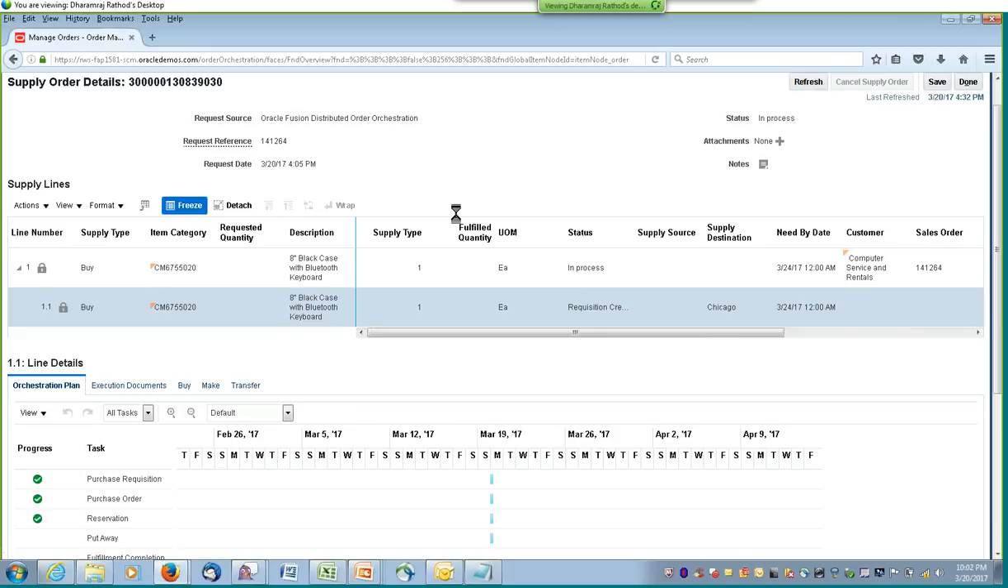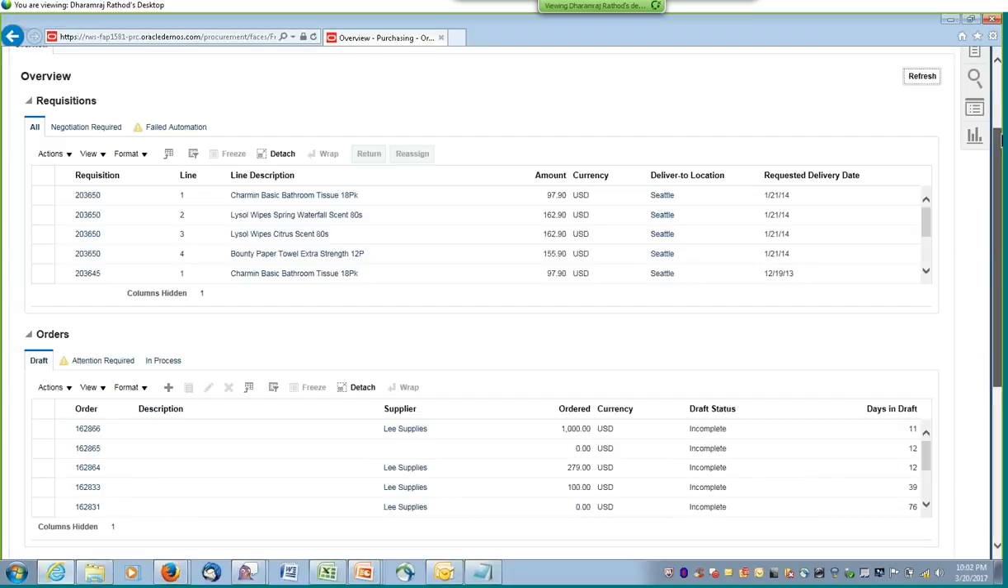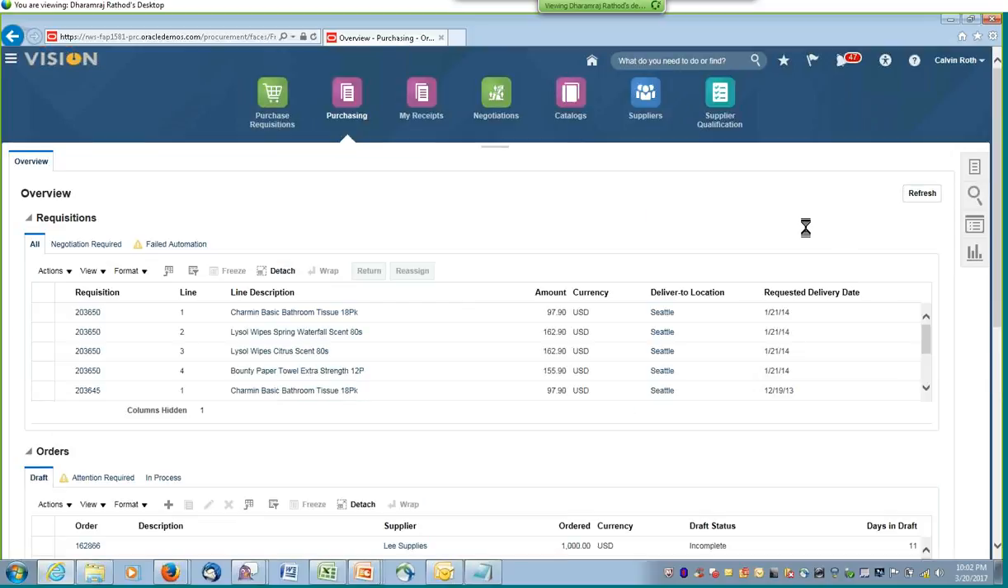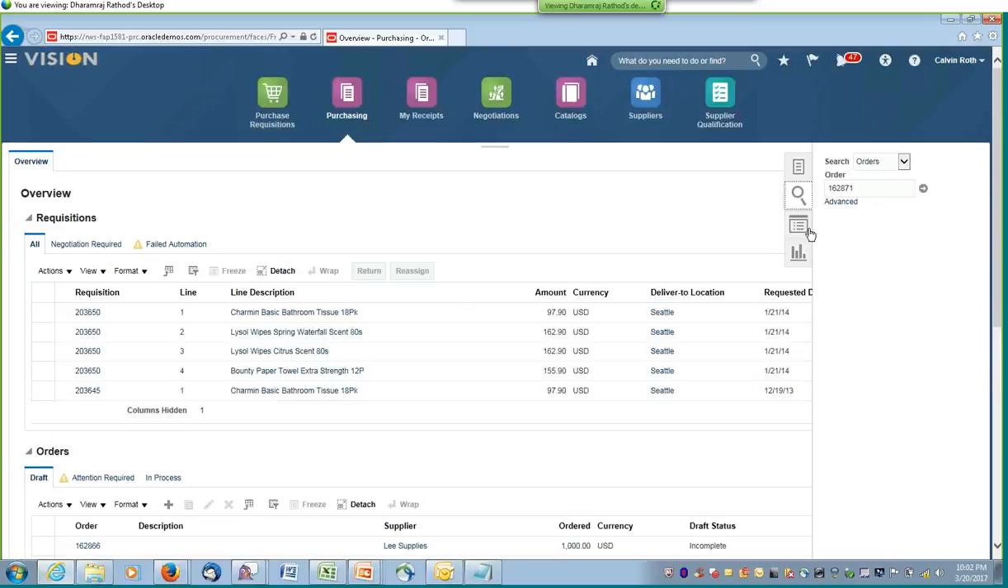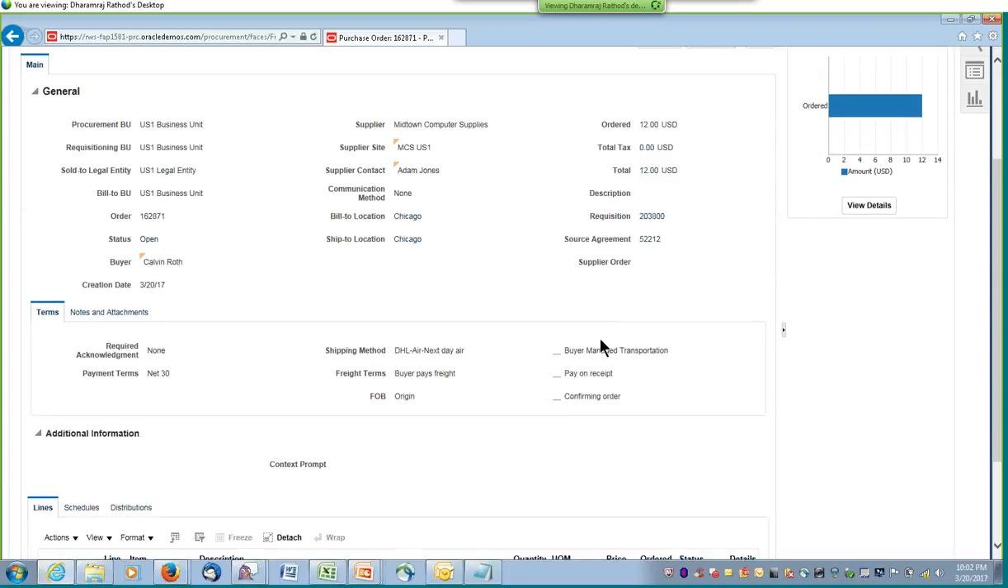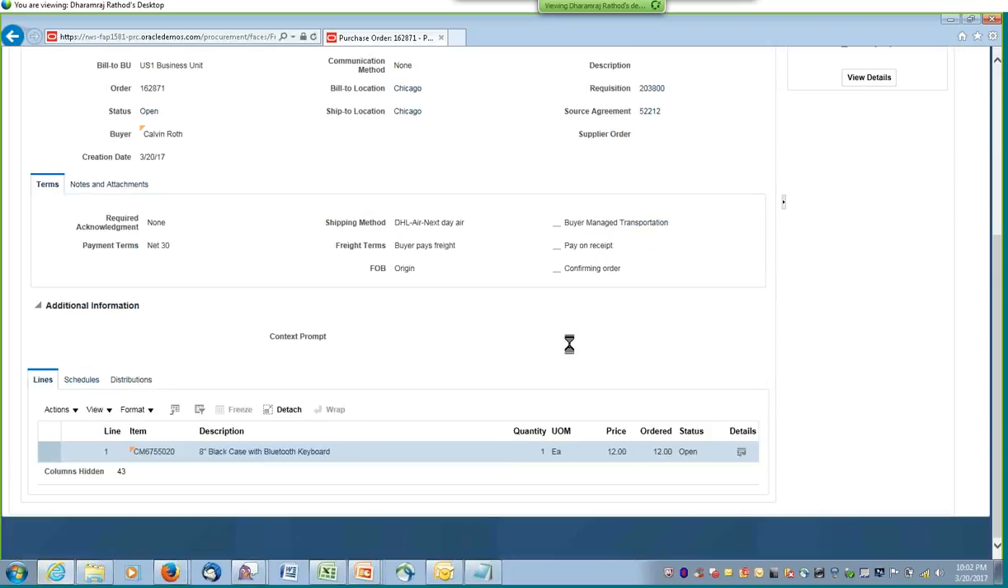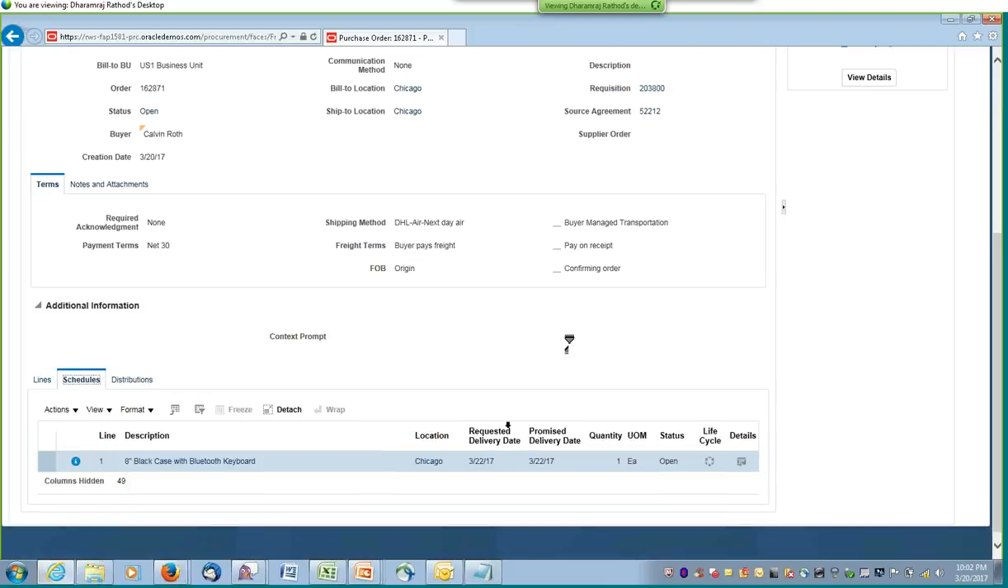Okay, let me see. So you've got purchase order now, you've got reservations and so on. So let me go back to our purchase order and see if the changes are reflected. So need by date. I think this is our purchase order. And if you go look at the schedule, you should be able to see that the need by date is 22nd now. So you see here, it is changed to 22nd.